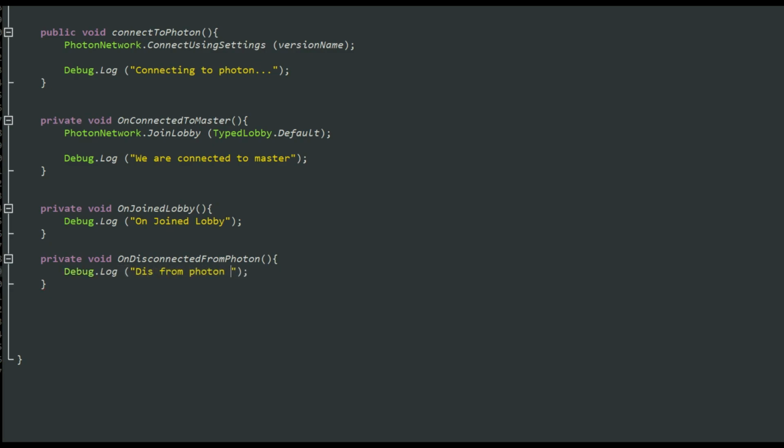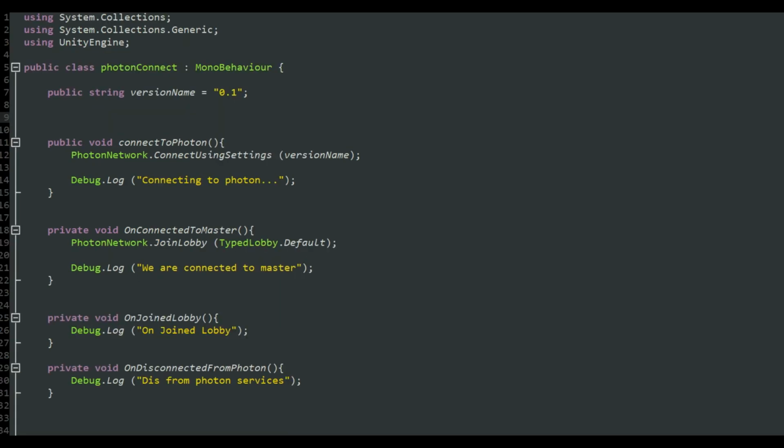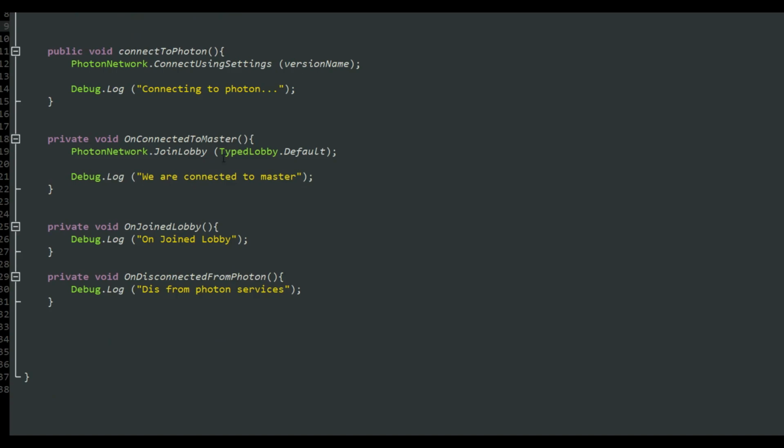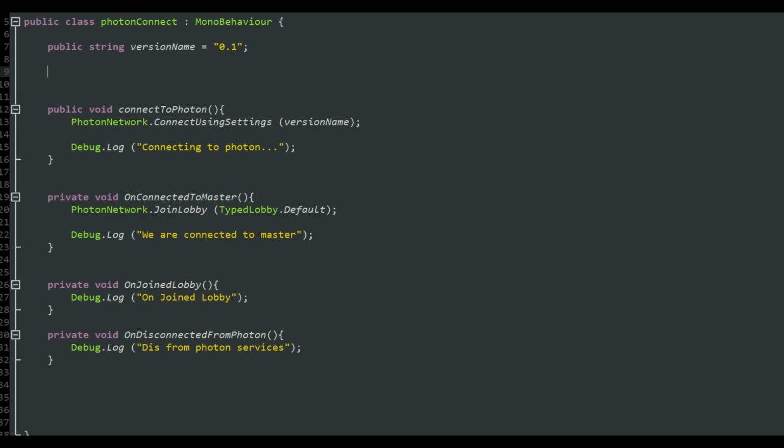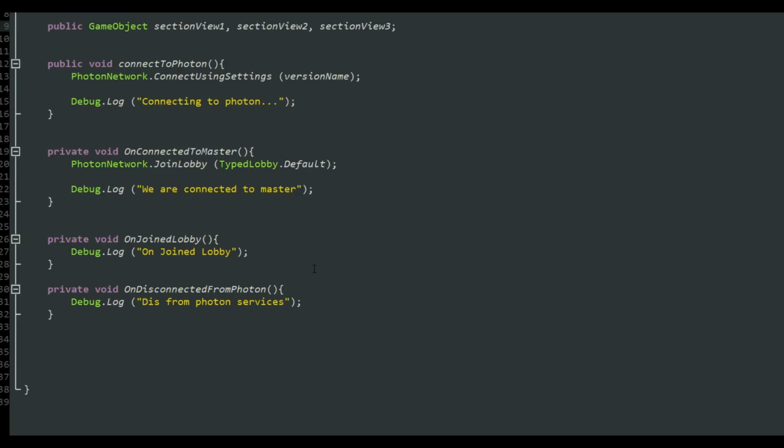Okay guys, so now that we have the basic concepts and functions, we want to tell our user when it's connected and when it's disconnected, etc. So let me show a UI. In this case, it's going to be a game object in the code itself. So a game object, and let's say sectionView1, sectionView2, and sectionView3. Now we are going to enable and disable the sections that we need and when we need them. So OnJoinedLobby is where we need to enable that we are connected.